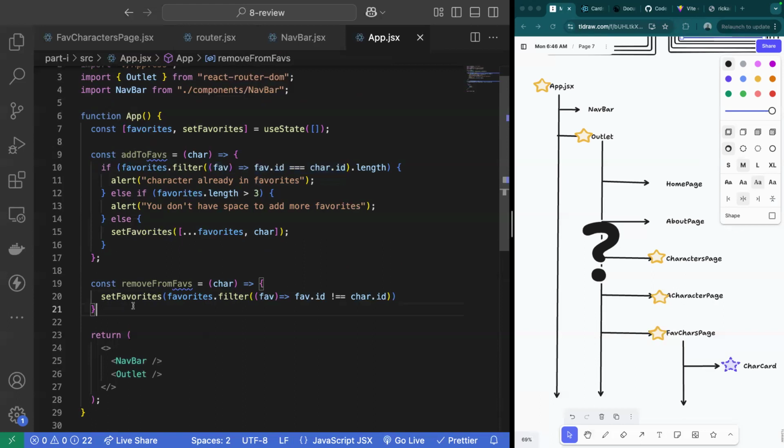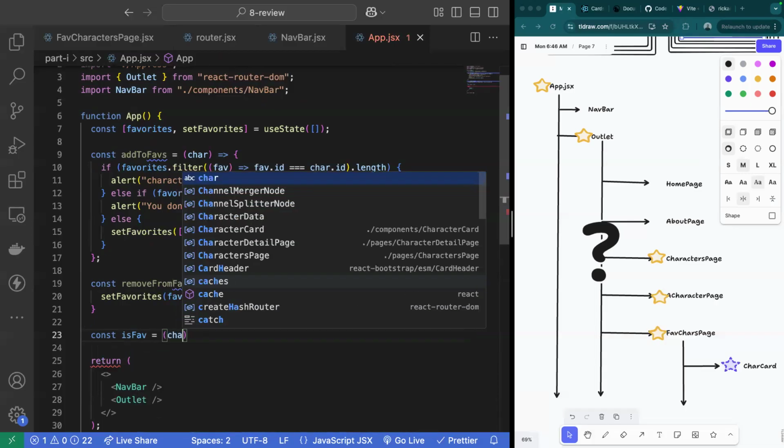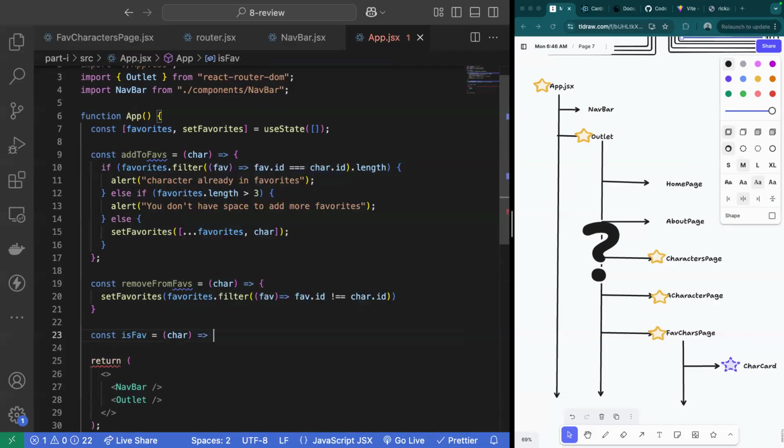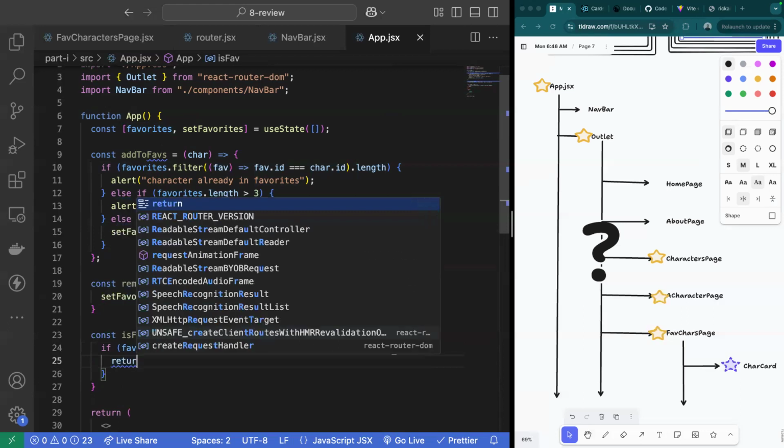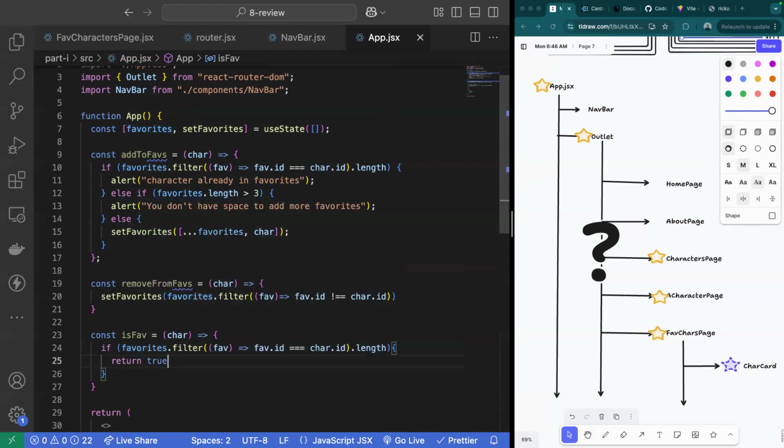Of course. All right. So finally, our last function here, where we're going to check if it is in fact a favorite character. We're going to pass in character, and we're just going to repeat this line here. All right, so favorites.length. So I'm going to say if that is the case, I want to return true.